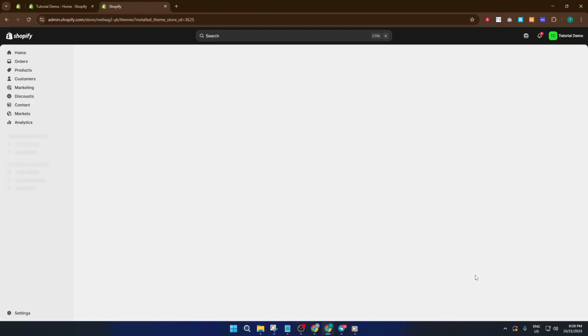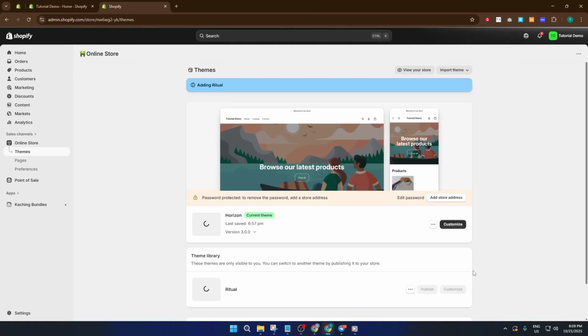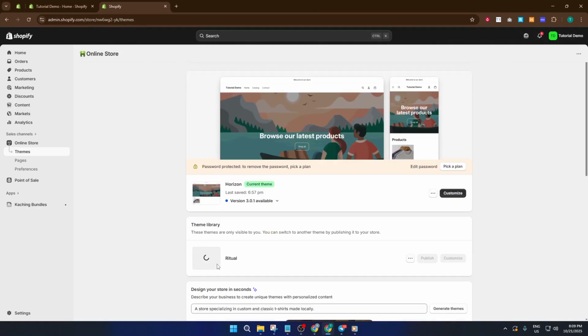Inside the Shopify editor, you'll see sections for your homepage, header, footer, and more. Take your time to explore. Change your logo, update colors, swap out images, and move things around until everything matches your brand. It's totally normal to experiment a bit and see what works best. Remember, you're building the first impression for your customers.